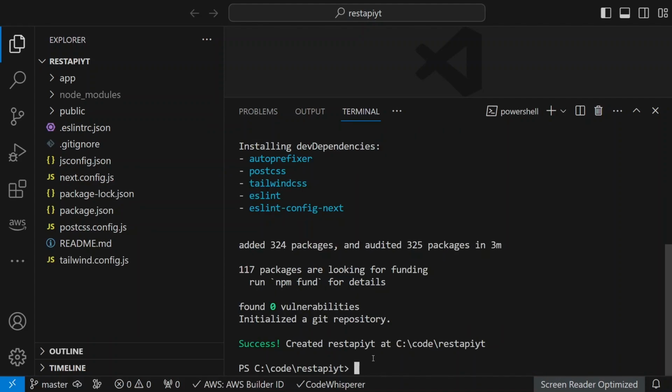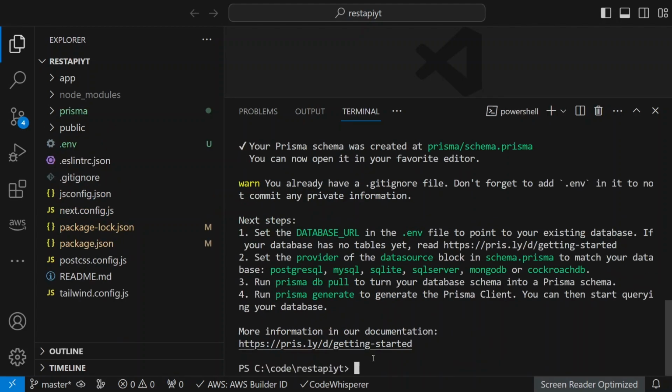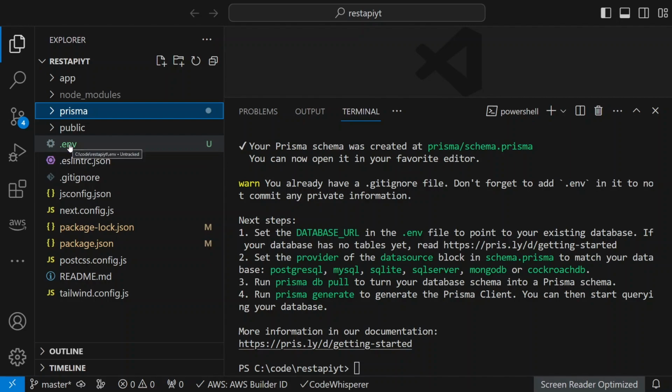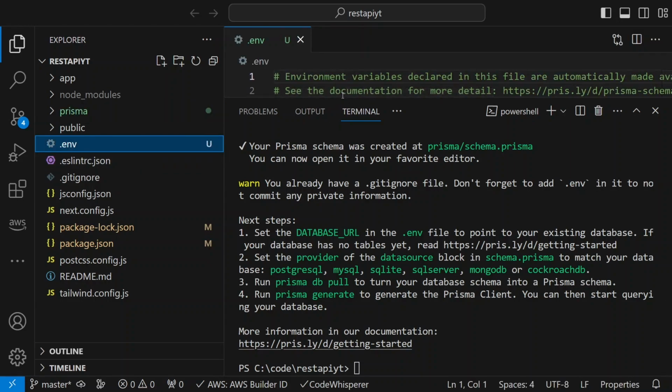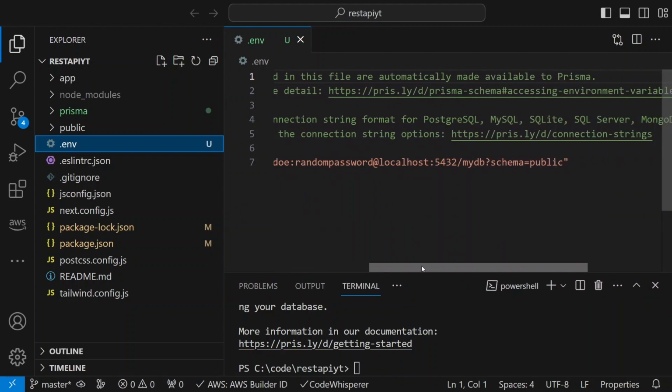Now we have installed the NextJS application. Let's install Prisma. npm install prisma. Now our Prisma is installed. Let's initialize the Prisma. npx prisma init. Once the Prisma is initialized, you should be able to see two folders. One is prisma, where we have got schema.prisma file, and one .env file got created, where we have got the default PostgreSQL URL provided by Prisma.